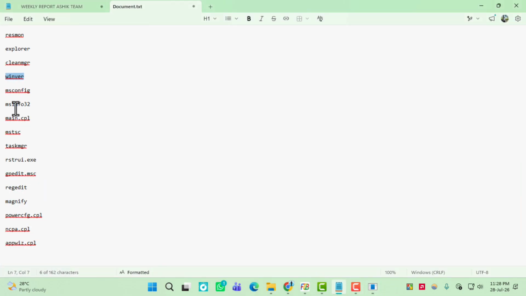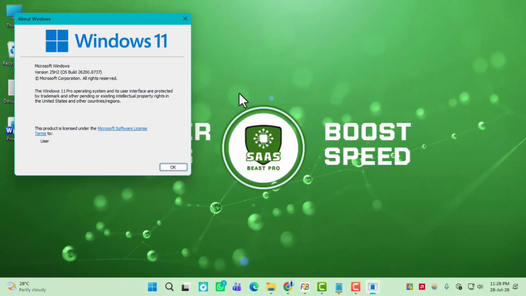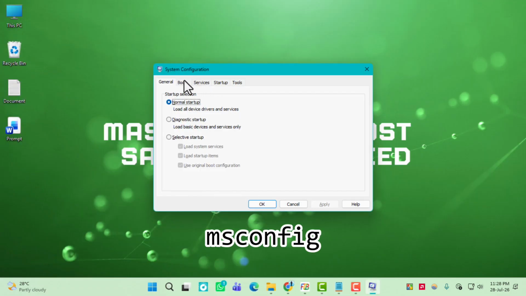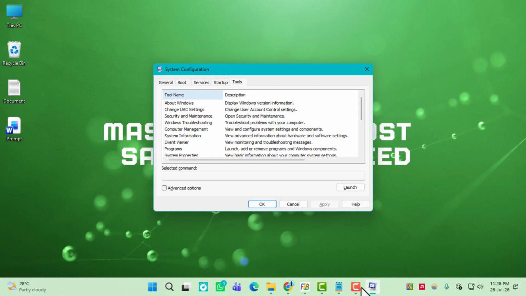To access system configuration, type msconfig. From here, you can boot your PC into safe mode and manage startup apps and services.